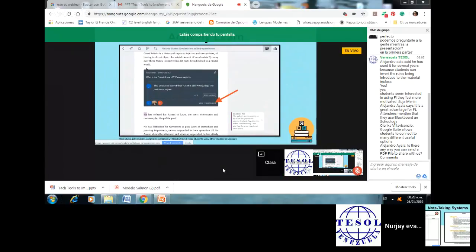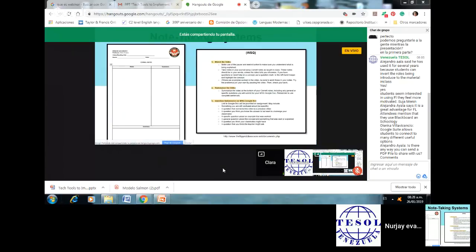Okay. Now, in terms of note taking, of course, students watch videos or read texts, etc. So that is the input that you give to your students. There are two systems that have been used in Flipped Learning. The first one is the Cornell Notes, and the other is WISC, which means watch the video, summarize the video, and questions about the video.